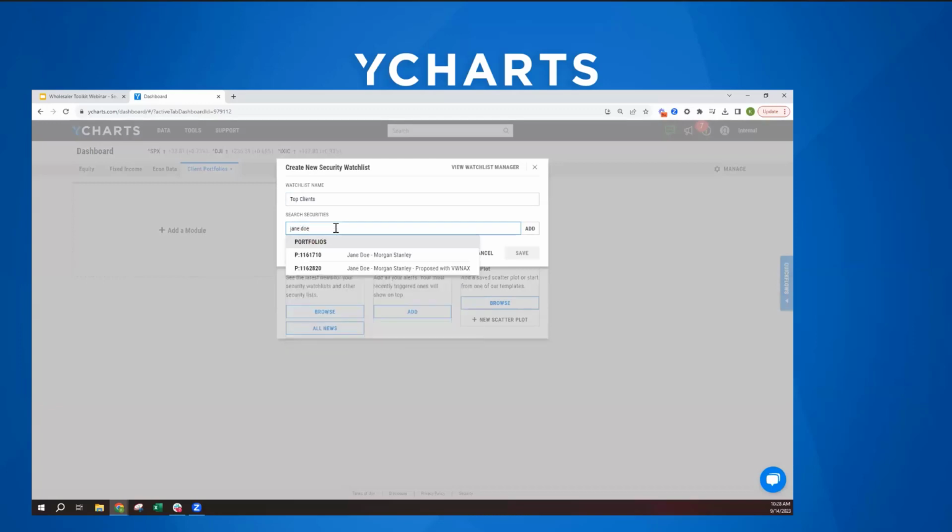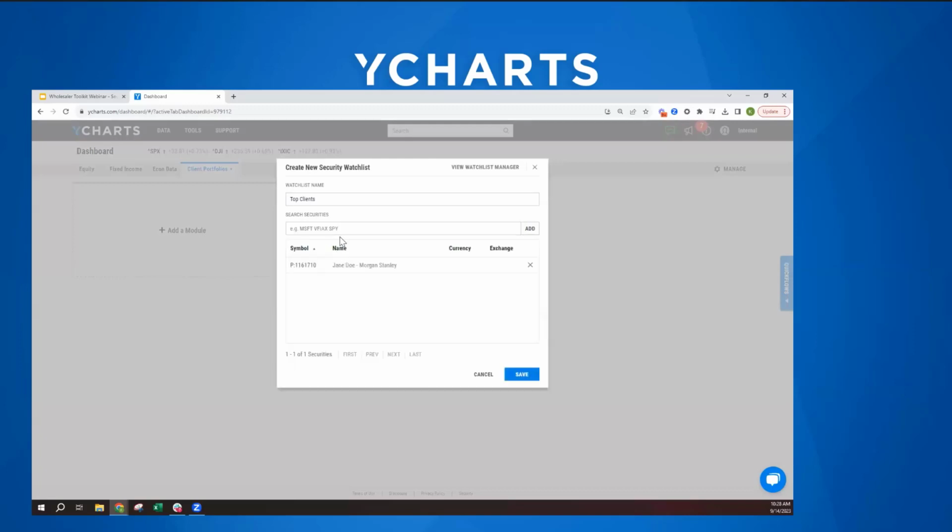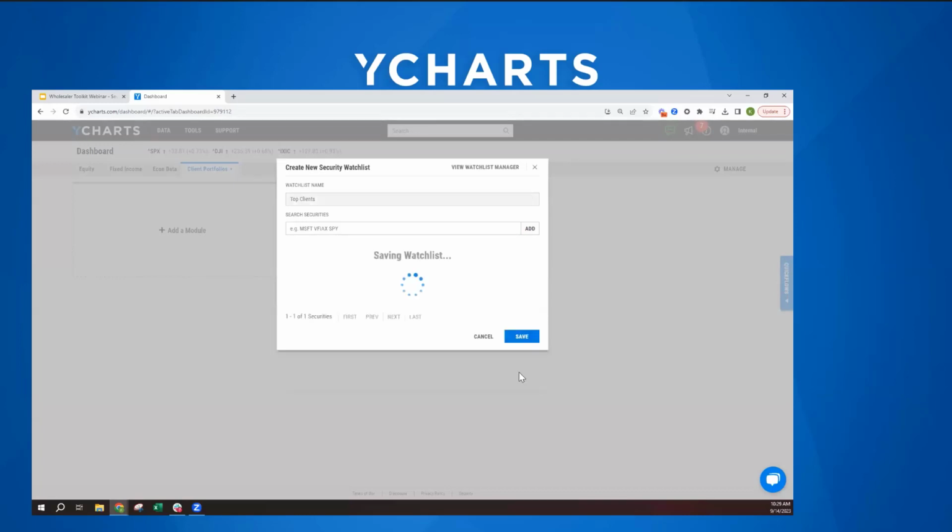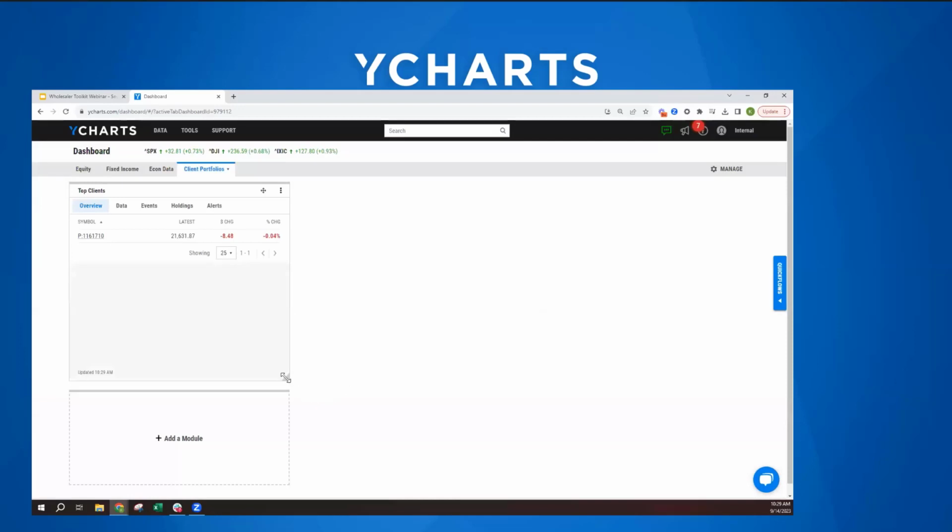So if we add in Jane Doe, we'll go with that original model. We'll add that portfolio in, and this is the portfolio level, but you can add multiple portfolios within one watch list. So if I had a John Doe in there, I can add that in. But since I only created one, we'll run with that for this example. Once the watch list is on there, we can kind of stretch it out.